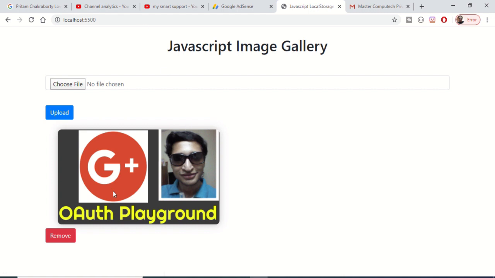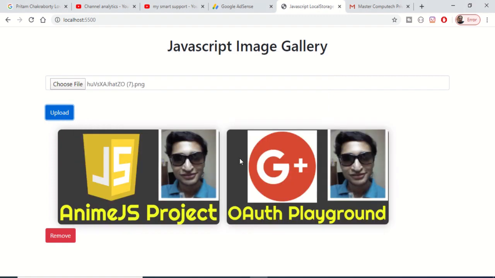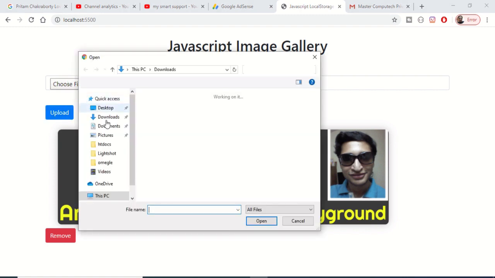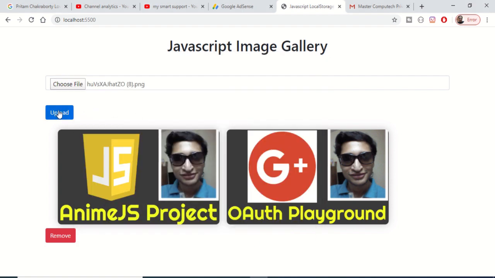You can see that. And in a similar way, I can add some more images here. Let me choose this image. You can see that as I add it, this image is appended to this gallery here. So this is somewhat of a gallery application. Let me add another image. Let's suppose this image again. If I upload this image, you will see that this image already exists, so that is why it is not uploading again here. So you can see that.